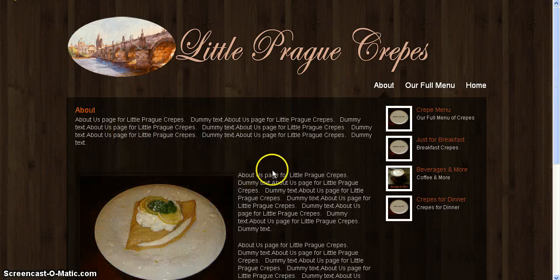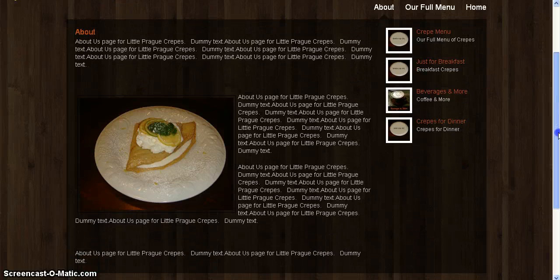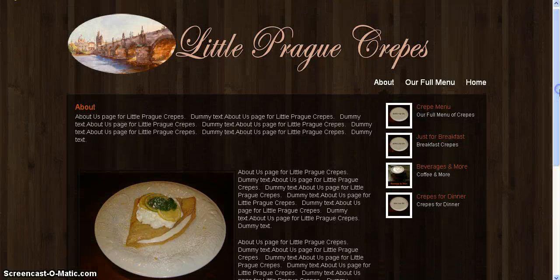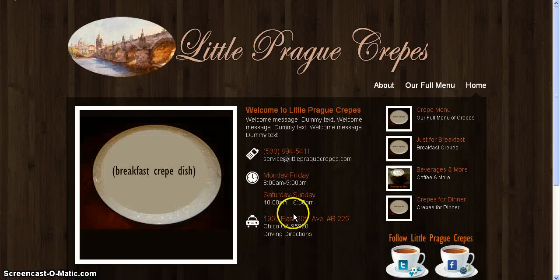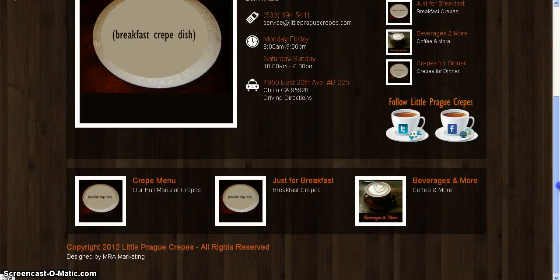We can fill this page up with a little bit of information about Little Prague Crepes, how long you guys have been in business, what your mission statement is, a little bit of history about crepes and the different dishes that are available. So this can be just a general About Us page. And anytime you click on the name Little Prague Crepes, you'll be taken to the home page. So basically, this is what I've come up with for you, and I hope that you like it.